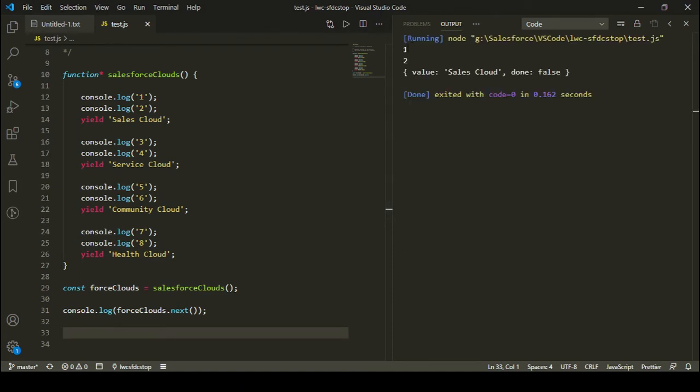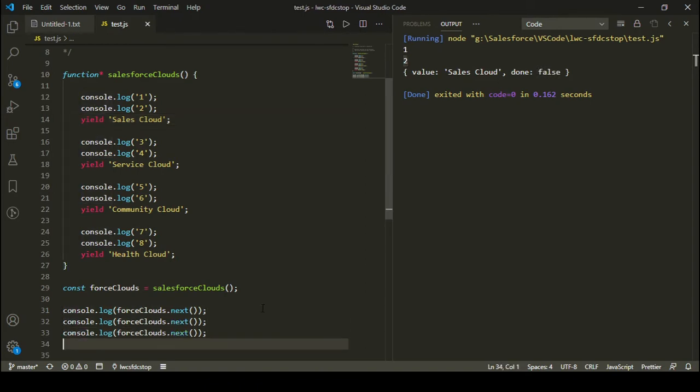Okay, so here you can see when I call this generator function for the first time, I am getting the statements executed which are before the first checkpoint, that is the first yield statement, and I'm getting a return value which is being console logged, and this return value is nothing but an object with two properties. One is value and the second is done, right? The value is sales cloud, and done is false. So let me execute it a couple more times and then we'll see how it's working.